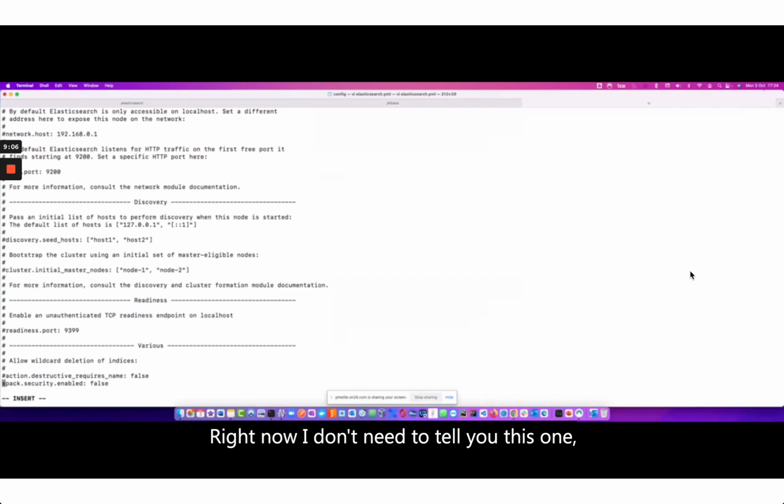Now, I don't need to tell you this, but this is really only for testing and development purposes, right? In production, you will never do this, or you should never do that. Okay, so let me give you this property. Just this property should be attached or edited in your Elasticsearch config.